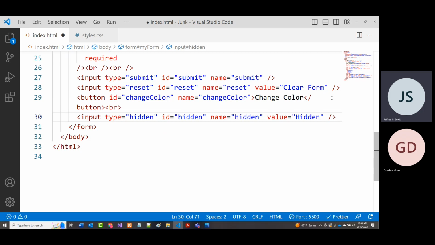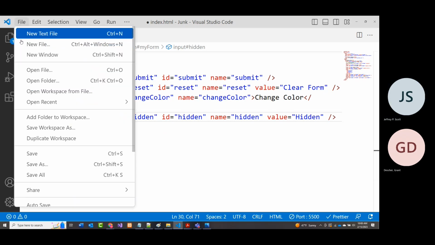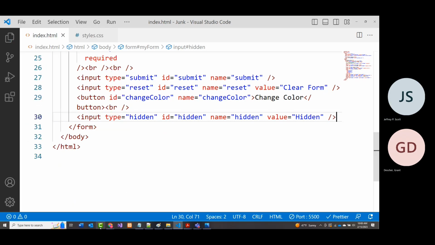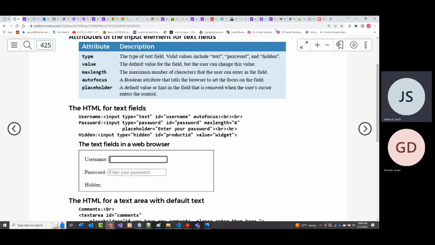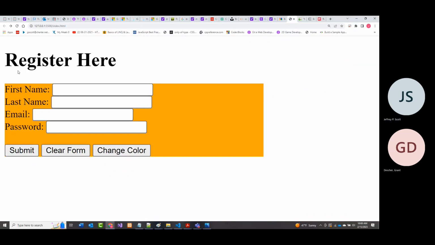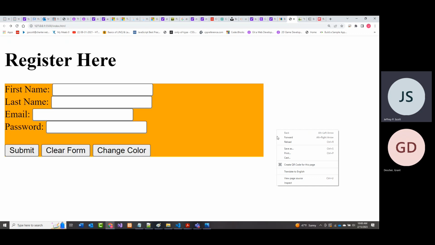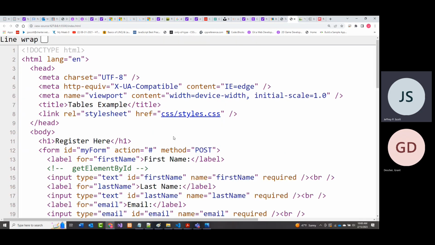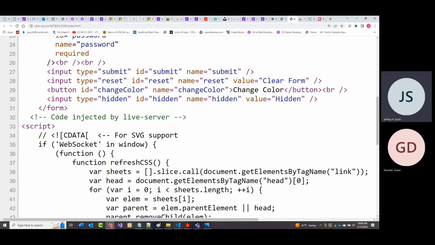Maybe it won't. I could be wrong, and if I'm wrong, I'm wrong. No biggie. All right. No, it's not showing. However, if I right mouse click on here and I choose view page source, it still shows.